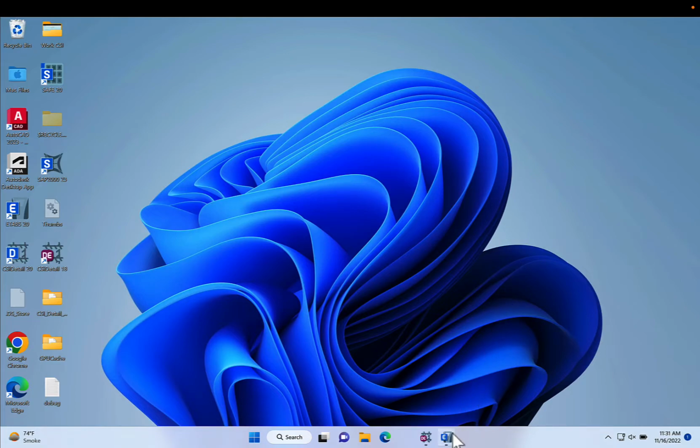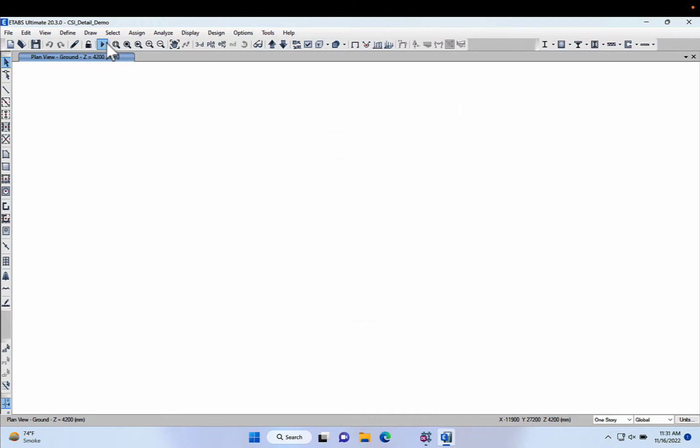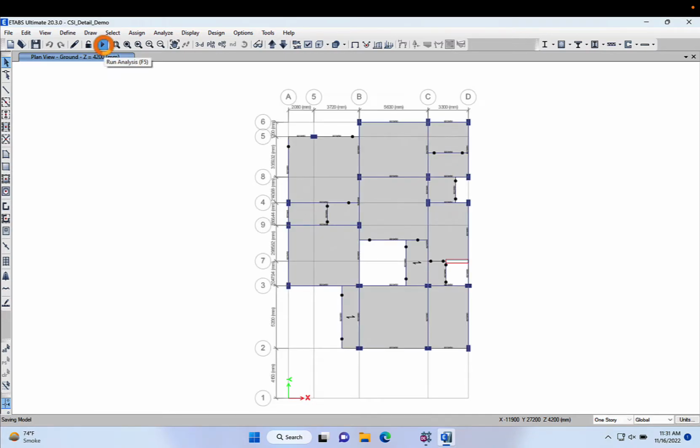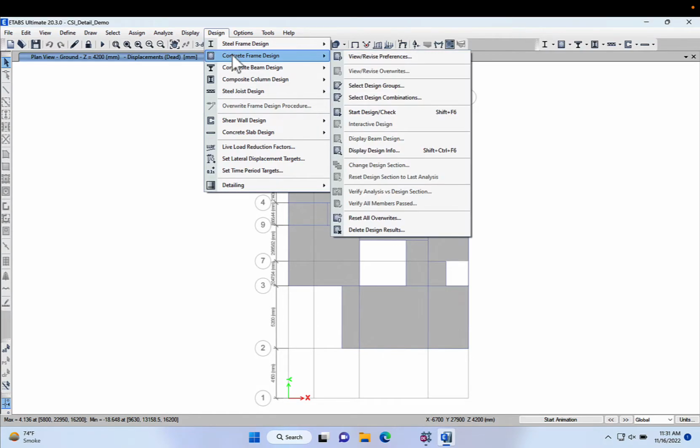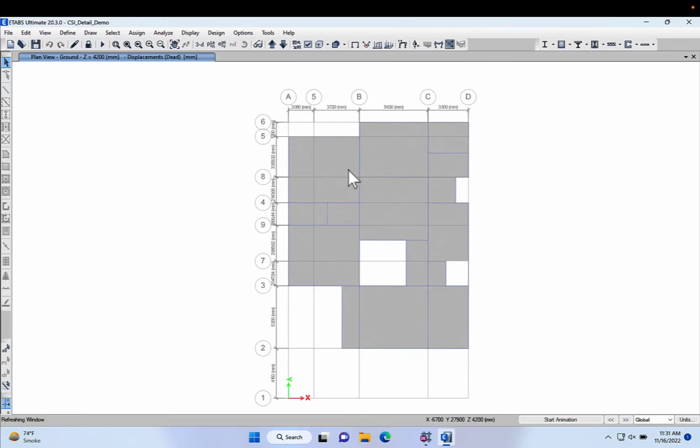The very first step is to open your model in ETABS and run the analysis. Once the analysis is done, we have to make sure that we have all the design results available with us. The next step is to go to Design, Concrete Frame Design and start design check.